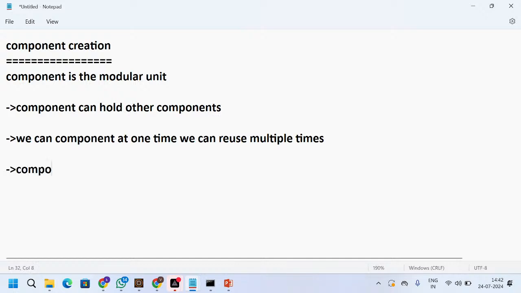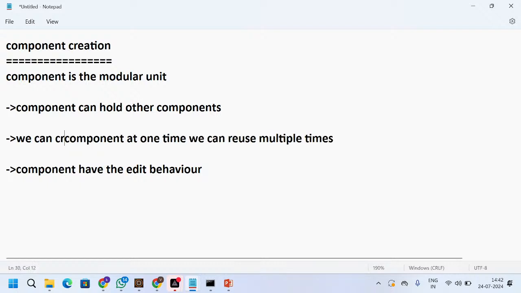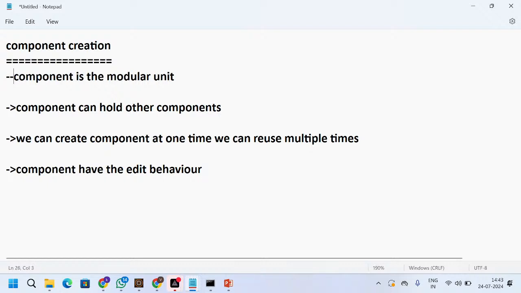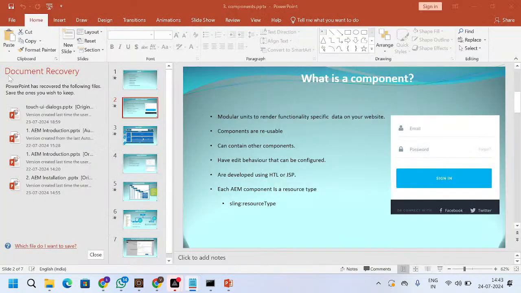Next, a component has edit behavior. Are you guys clear with my point? So a component can hold other components. We can create a component one time and reuse it multiple times. A component has edit behavior. I'll show you how it should be.